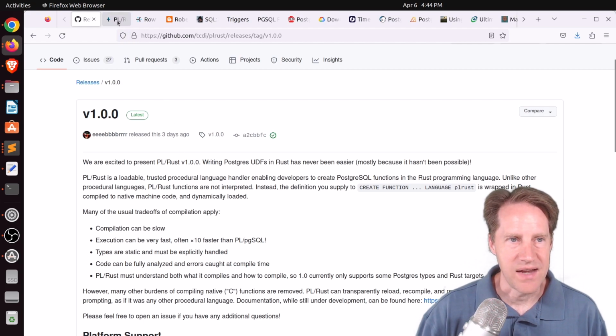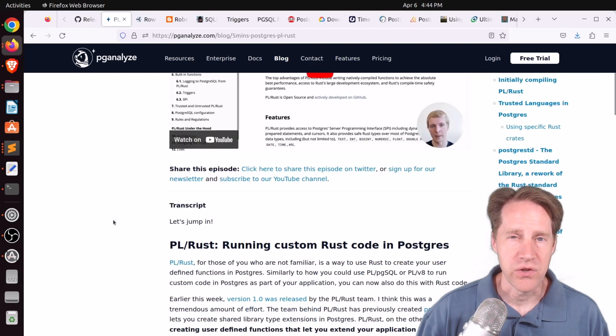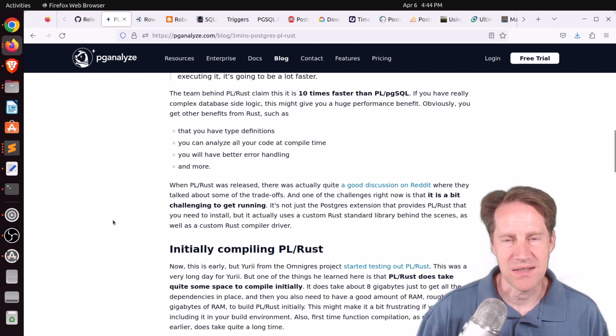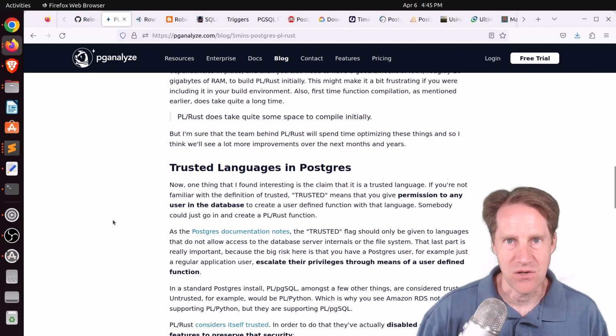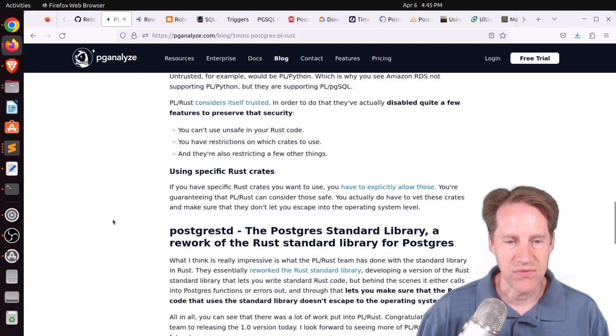And another piece of content that has a lot to say about this is Lucas in his 5 minutes of Postgres, and this is PL Rust 1.0 and its trusted language mode. This is from pganalyze.com. And he goes into a lot more depth on this release, including talking about it using a trusted language model. This means that any user can use Rust, but as a consequence to be considered a trusted language, they had to disable certain standard features of Rust for them to be able to run within Postgres, because you're not supposed to allow trusted languages to access the operating system or Postgres internals. But if you want to learn a lot more about this, definitely check out this piece of content as well.